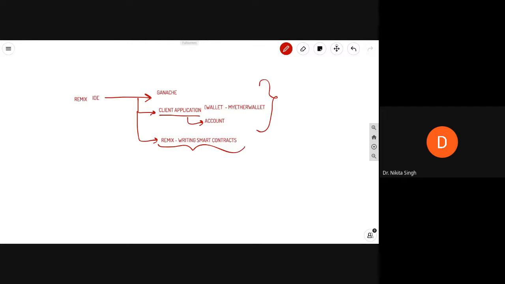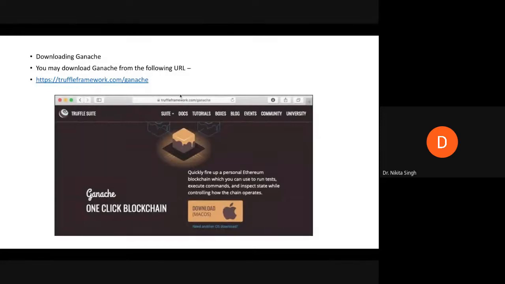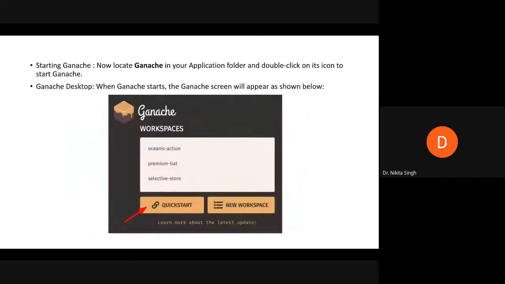Coming back to the slides, in order to use Ganache, you can download it from the URL truffleframework.com/ganache, and it offers both options depending upon your operating system. You can download it for Mac or for Windows. Then you just have to select a framework. You can either create a new workspace if you are implementing a lot of smart contracts, or you can quickly jump to quick start and it will give you an Ethereum account with a number of Ethereum addresses.